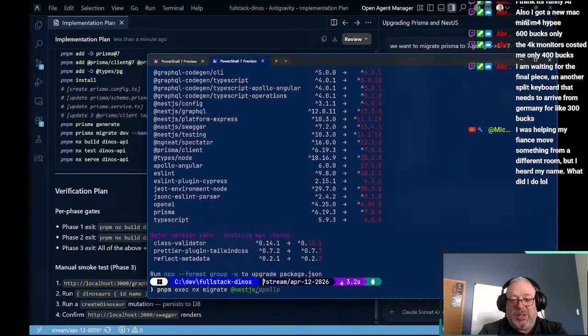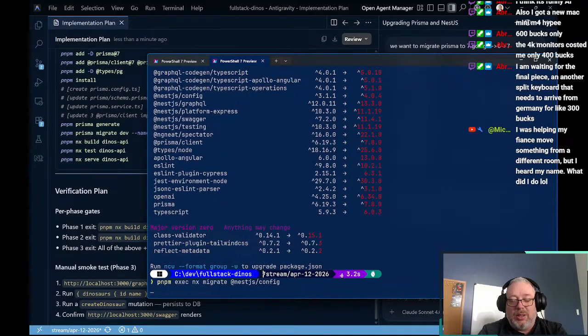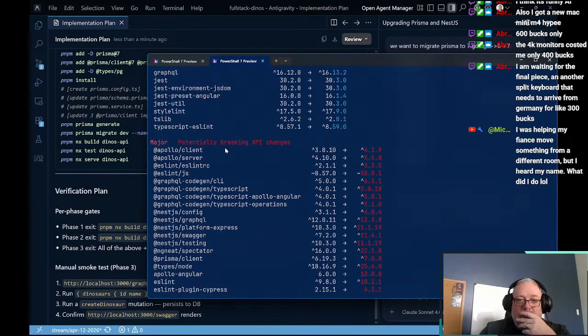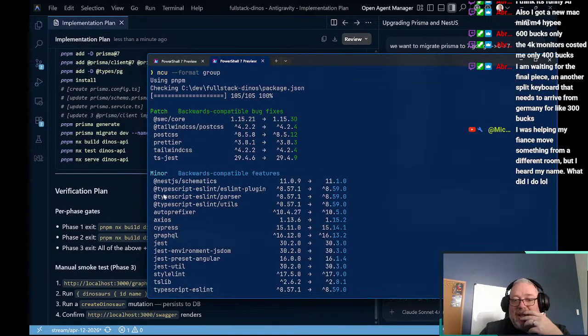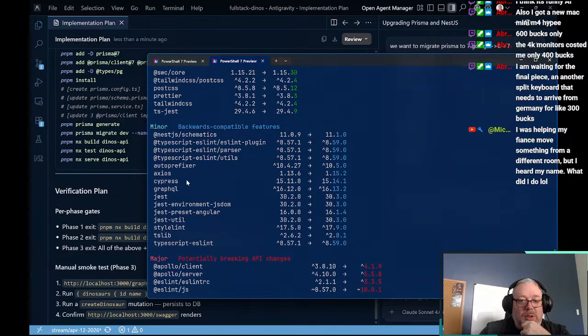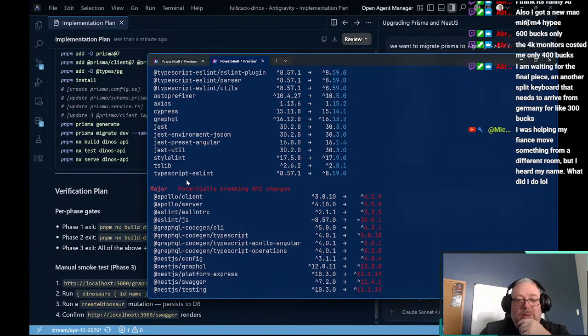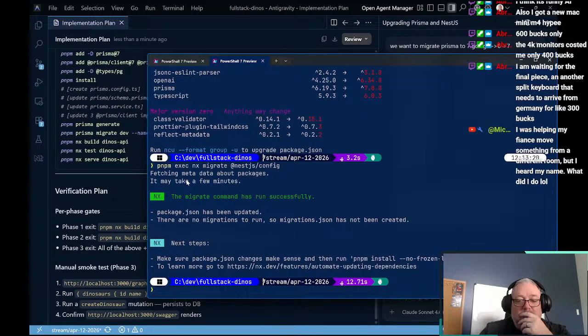At Nest.js/config. Oh, there's even a Nest.js schematics we're going to need to upgrade. pnpm exec nx migrate at Nest.js/schematics.